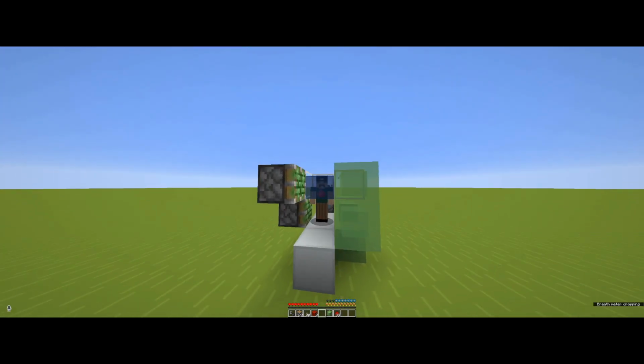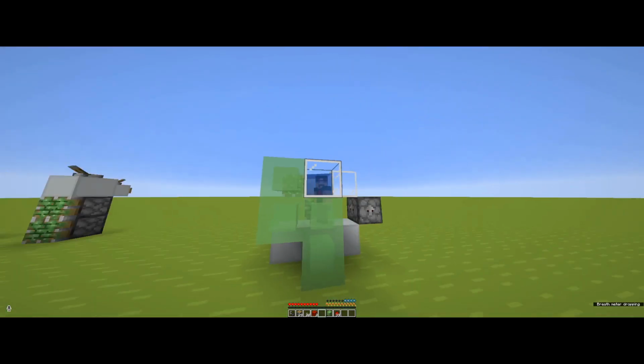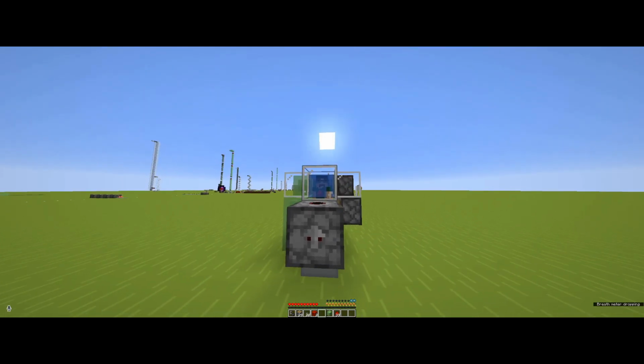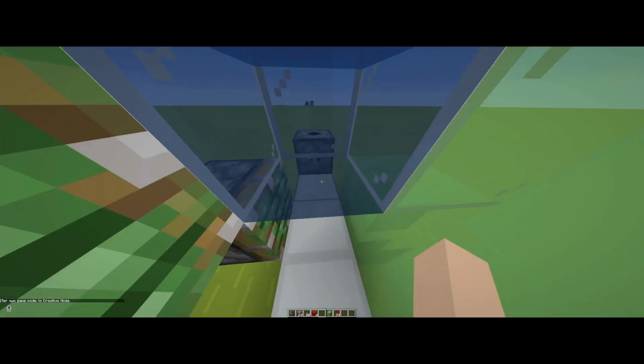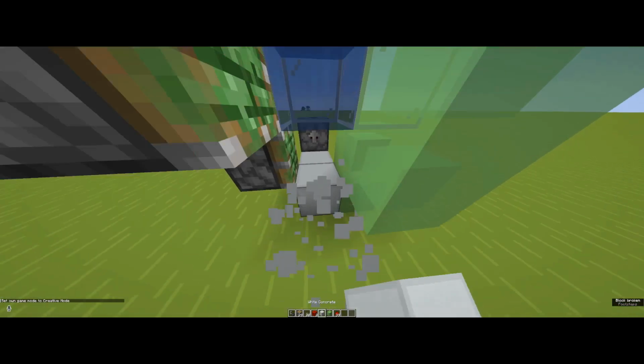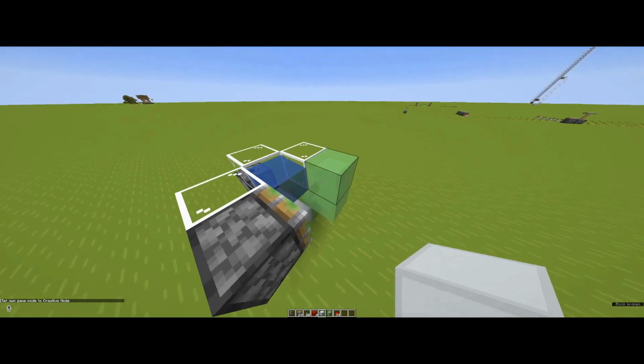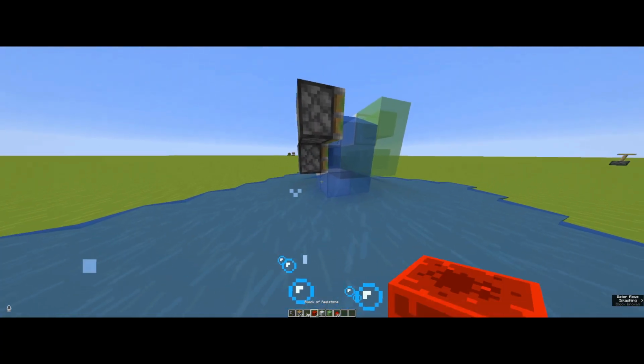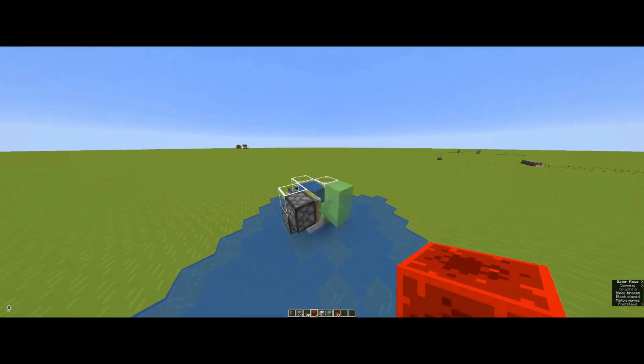Yay. So, yes, you can tell that this water works normally. And the only time it will get updated is when you put a block next to it, which is literally any kind of stuff that an observer can observe, and it simply resets.